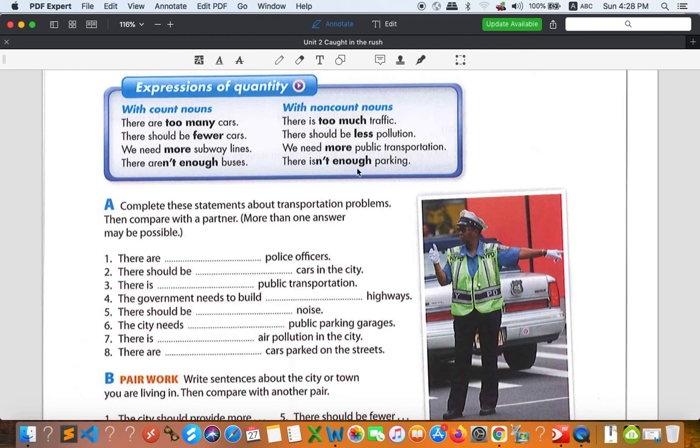All right. There isn't enough parking. Parking is an uncountable noun, everybody. So we need more parking. Why? Because as you can see, the cars park everywhere, so they cannot have enough. They don't have enough space to park their cars. So that is the reason we need more. And parking is an uncountable noun.